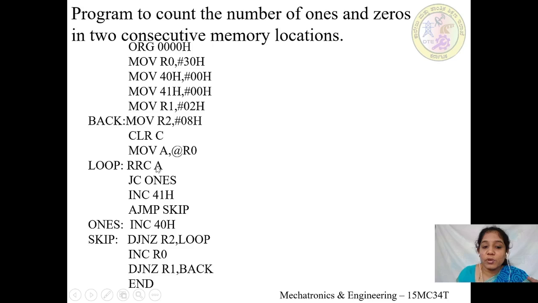What happens if you use rotate right through carry on the accumulator? The contents of the accumulator will be moved along with the carry, so that one of the bits will be stored in the carry. Then you check whether the contents of the carry flag is 0 or 1. If it is 0, then you have to increment the zeros memory location. If it is 1, then you have to increment the ones memory location.